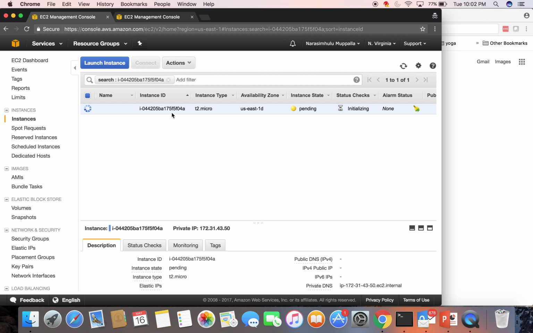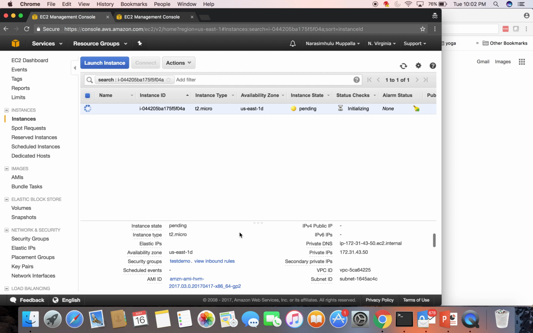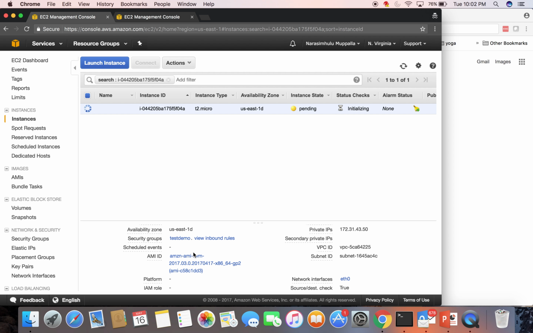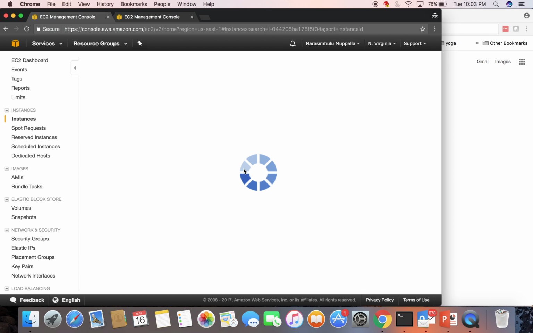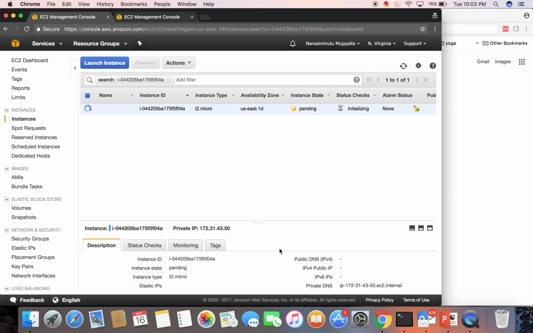Now see, the security group that we attached to this EC2 instance doesn't have a rule of type SSH, right? It has only the HTTP type. Now if I try to SSH into it, I won't be able to do it. Let me show you that. It takes a little bit of time. Okay, still initializing.